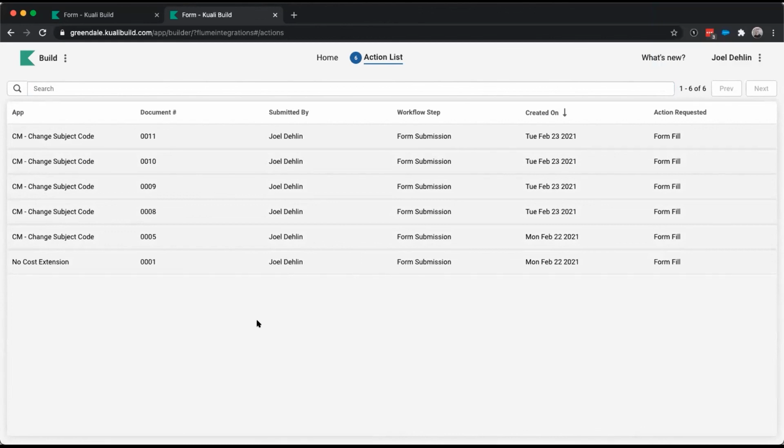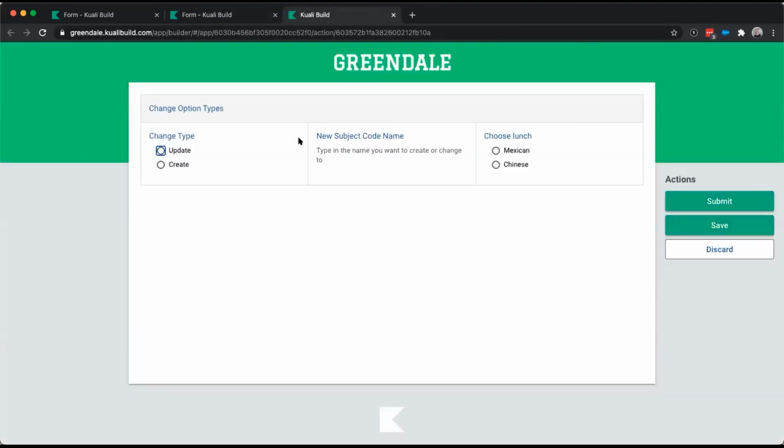So Joel, if you click on one of those, just for funsies, and then, okay, so see over on the right-hand side where it says action, submit, save, discard. Over there, it would say approve, deny, or send back. And then once you select one of those buttons, there would be a comments field. So it looks just like this. It's just those actions on the right side would change.